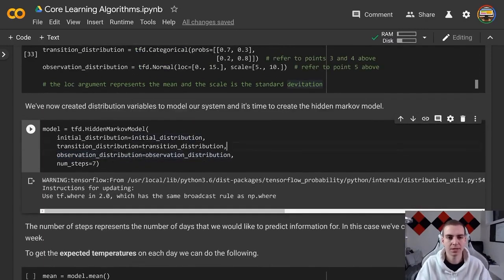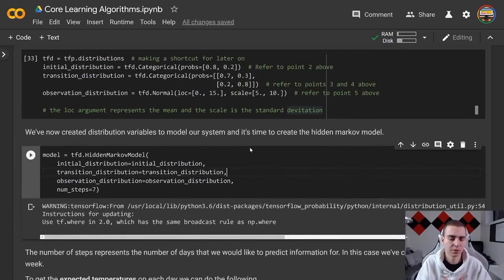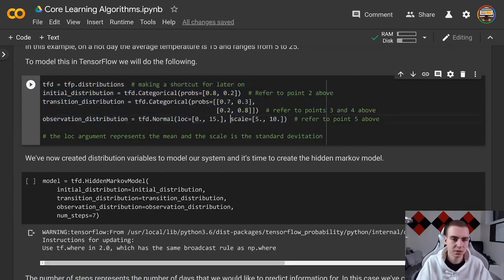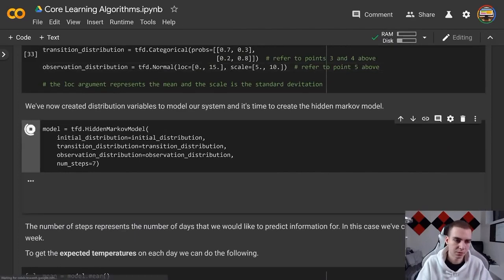So the number of steps is how many times we're going to step through this probability cycle and run the model, essentially. Now, remember, what we want to do is predict the average temperature on each day. That's the goal of our example. So given this information, using these observations and using these transitions, what we'll do is predict that. So I'm going to run this model.